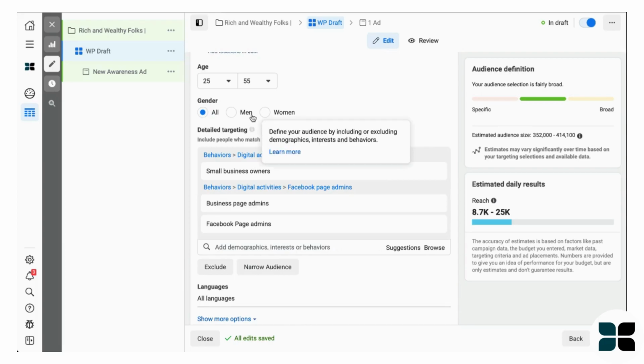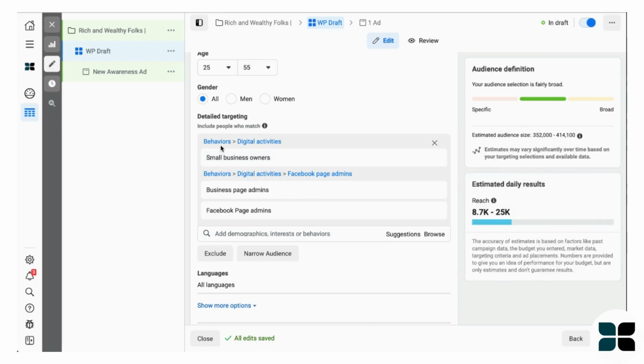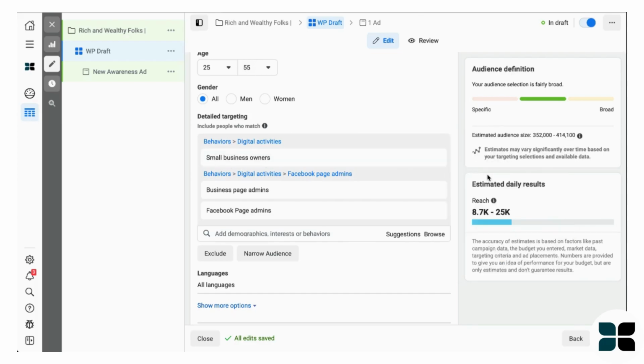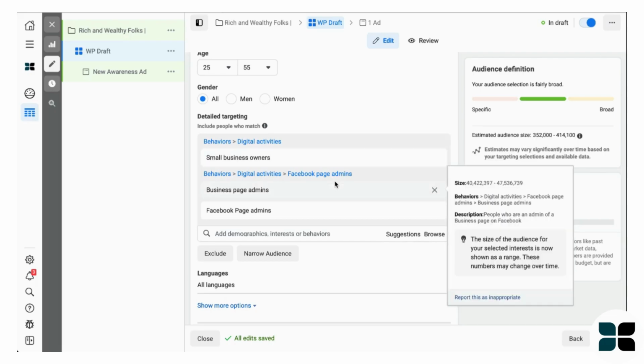I've gone with both genders, and what I've done is add small business owners. Small business owners is a behavioral targeting criteria. These are people who list themselves as small business owners or own small business pages on Facebook. In this way, you can narrow down your targeting and make sure that when you run your ad, it is showing only to businesses, to business owners.